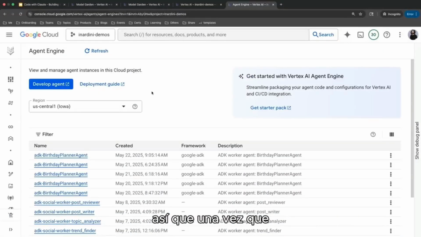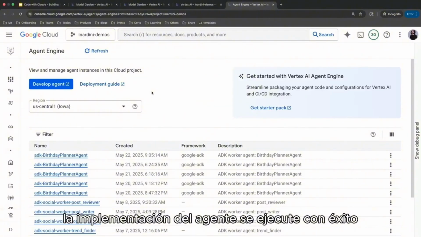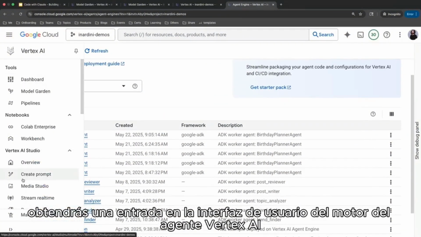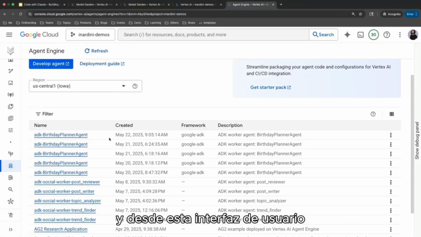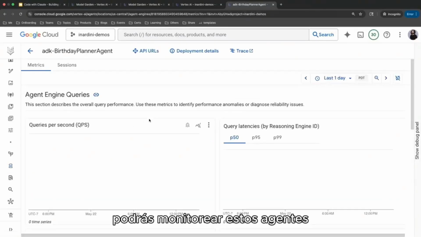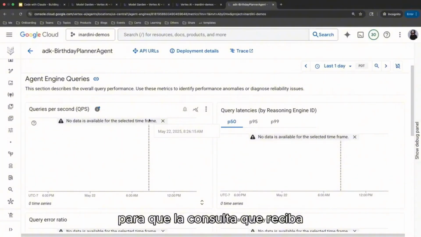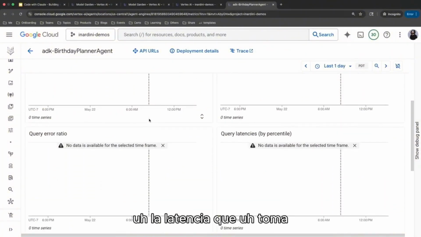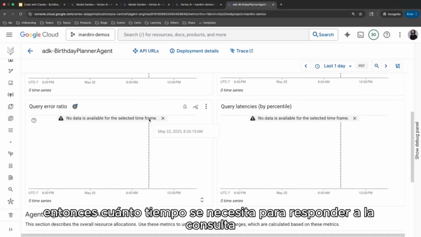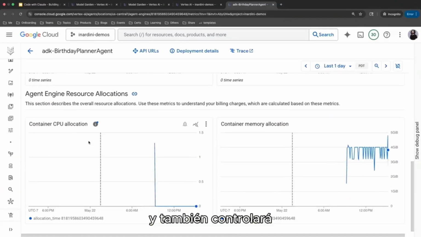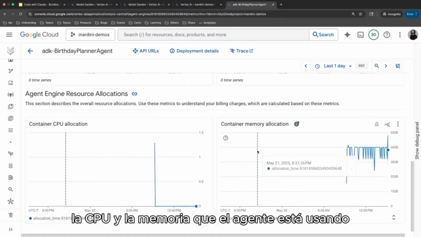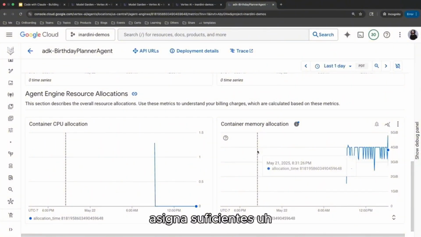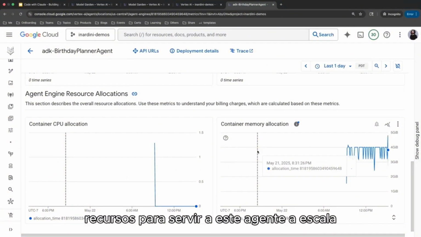Once the deployment of the agent successfully runs, you will get an entry in the Vertex AI Agent Engine UI. And from this UI, you will be able to monitor this agent, so the queries that it receives, the latency that it takes, so how long it takes to respond to the query, and you will also monitor the CPU and the memory that the agent is using, so you can better understand if you allocated enough resources to serve this agent at scale.